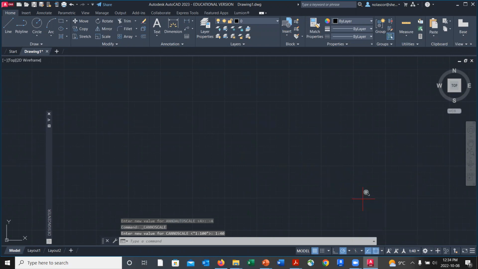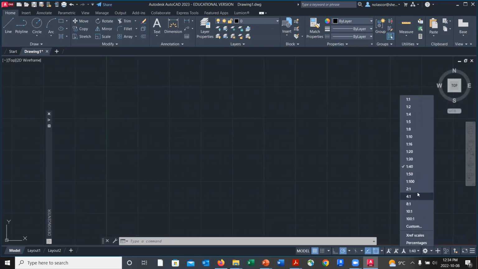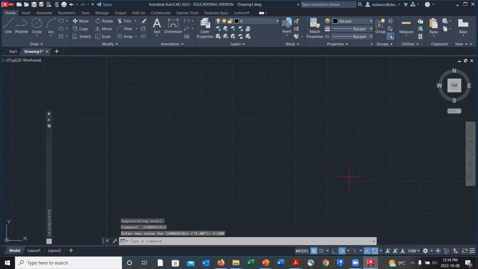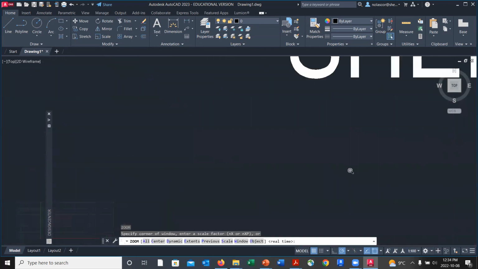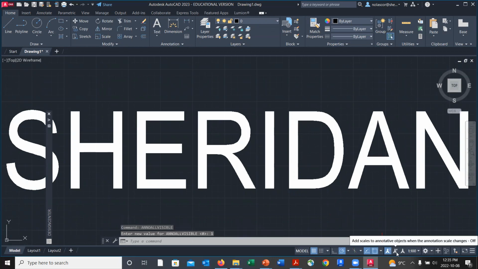Even if I say Z, enter, E, enter, it's not there. Well, it's not visible at a certain scale. So if I place 1 to 100 and then Z spacebar E spacebar, since we created this using that scale, it shows. So in this case, just simply turn this to buttons on if you're missing your text.